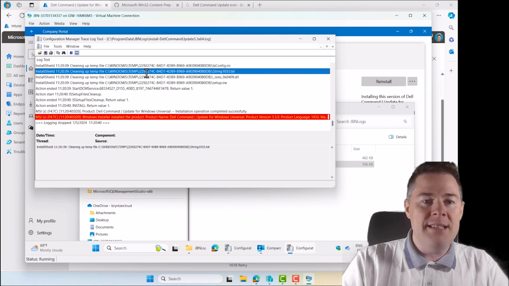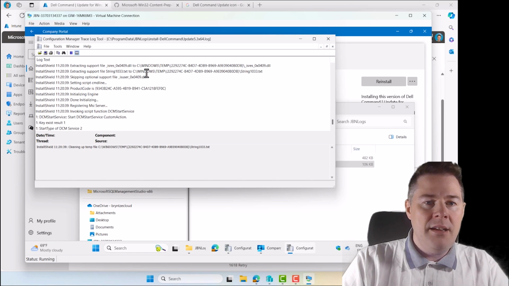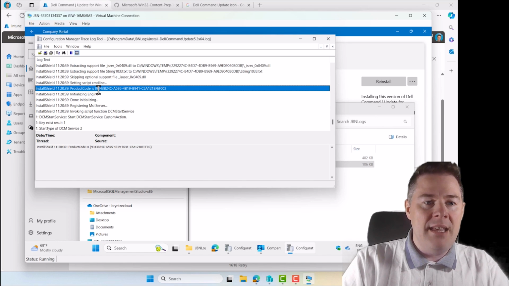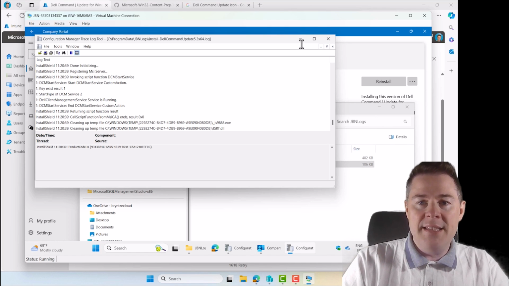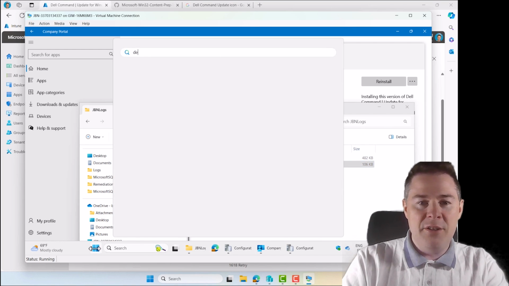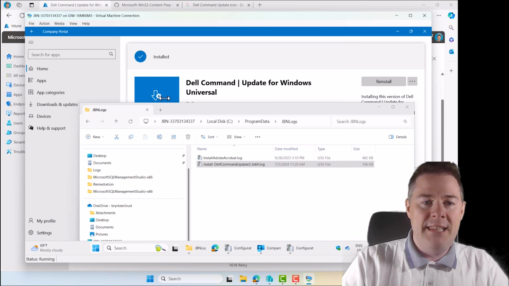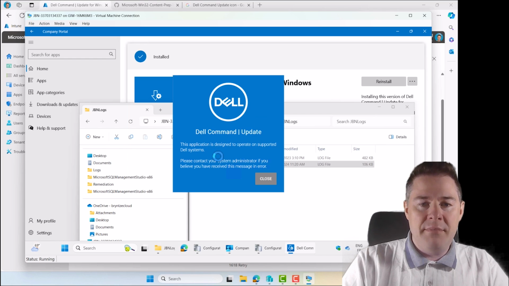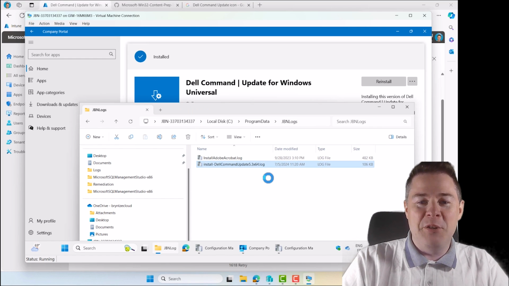So it created some temp files, that's the MSI product code, and ran. So it has installed. Hopefully it has added our settings also. So let's see here. If we look, Dell Command Update, yes, it's there. However, this application is not supported on a virtual machine, so we can't run it on this one. No, this is totally normal. At least it's installed correctly.